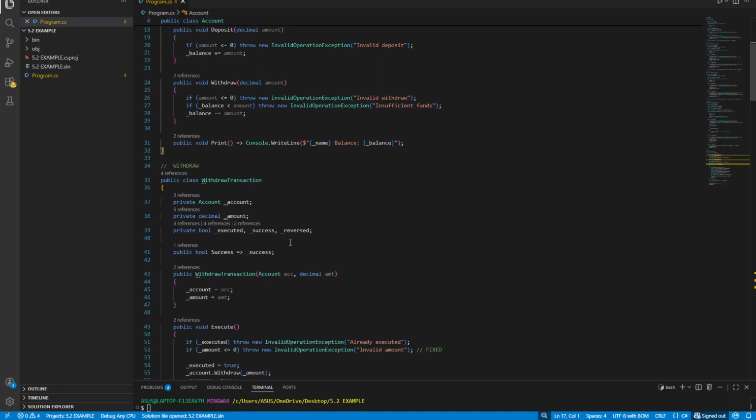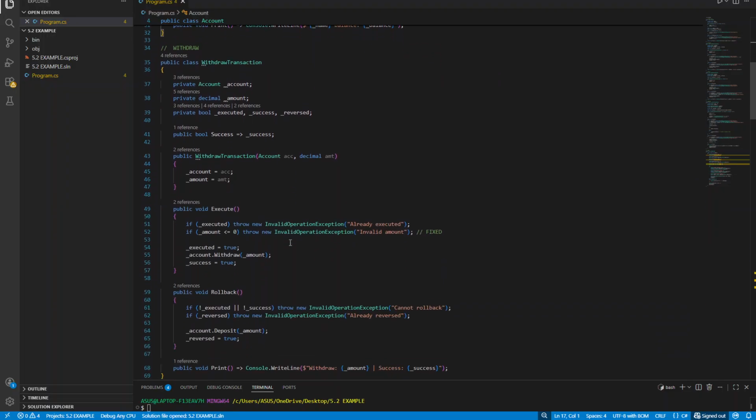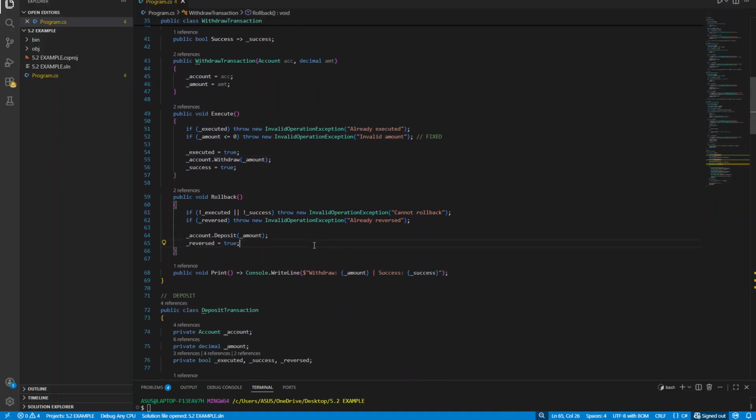Next is the withdraw transaction class. This is our withdraw transaction class. The withdraw transaction class is used to withdraw money from an account. It tracks whether the transaction is executed, successful, or reversed. As you can see, the execute method performs the withdrawal, and rollback can undo the transaction if needed.